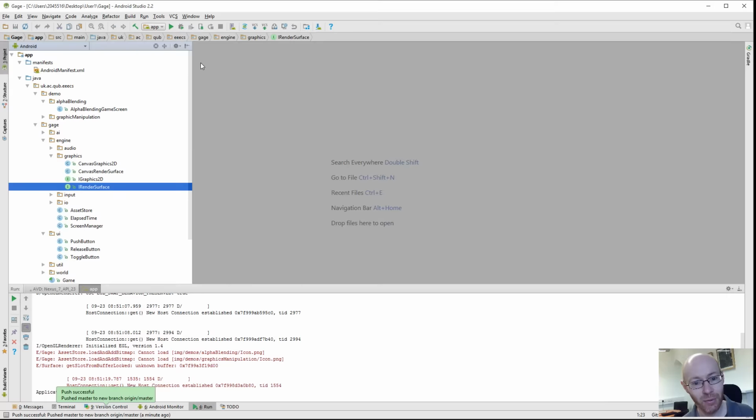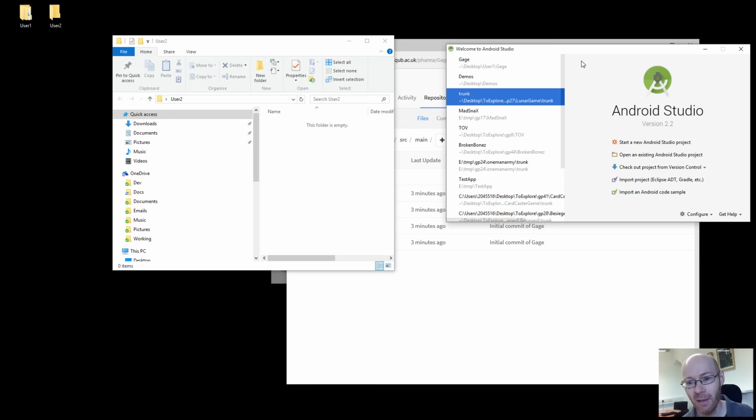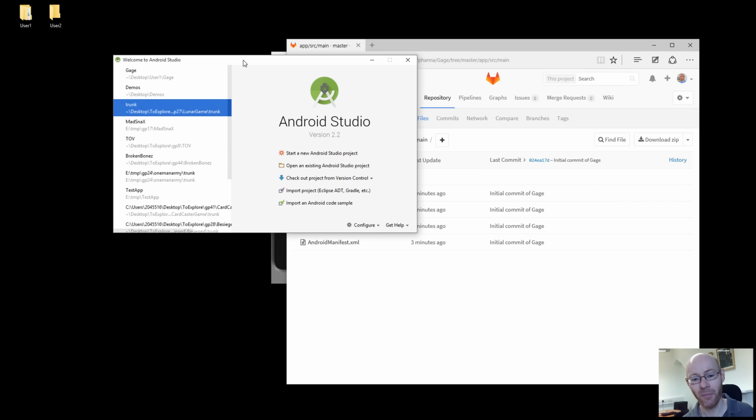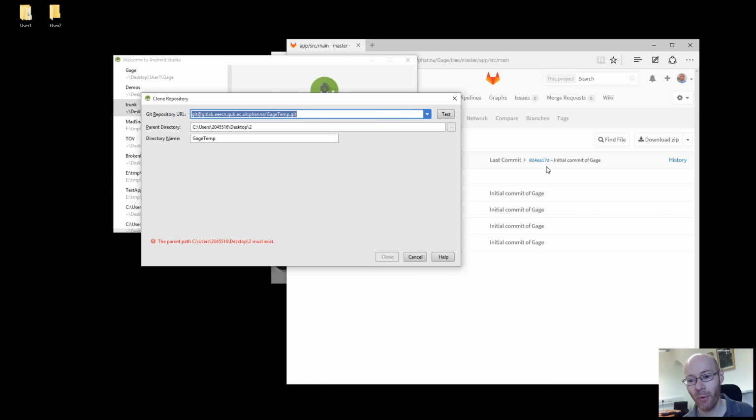So they want to go into Android Studio. I'm just going to close this down. So imagine that they open Android Studio for the first time. And we're going to check out a project from version control. In particular, I'm going to check out from Git. And it's then asked me, okay, what is the repository URL?